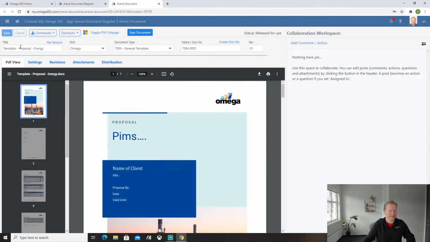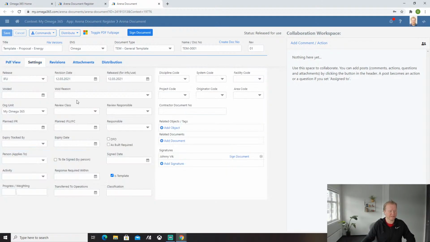You also see that it has some main attributes like the title of the document, which numbering system to use, the document type, the document number that was generated based on the rules that we have, and the revision number. Additional settings you will find under the settings tab, and here we can see it's the release code, the revision date, when it was actually released for info or use.